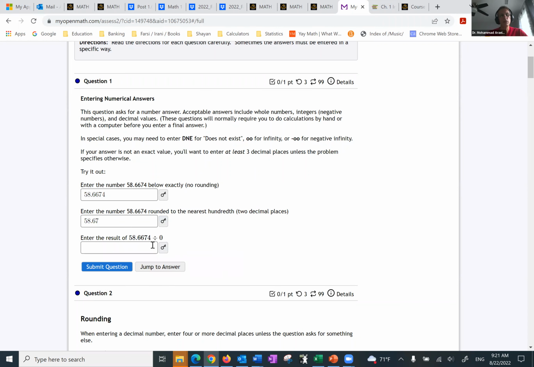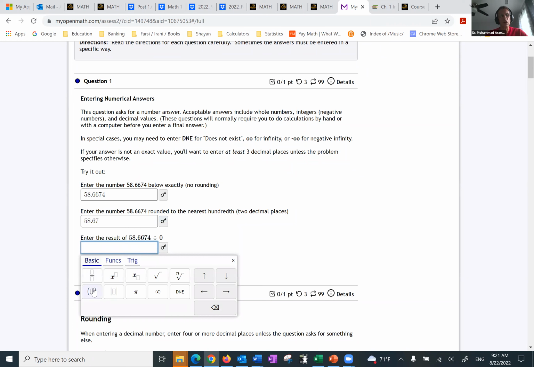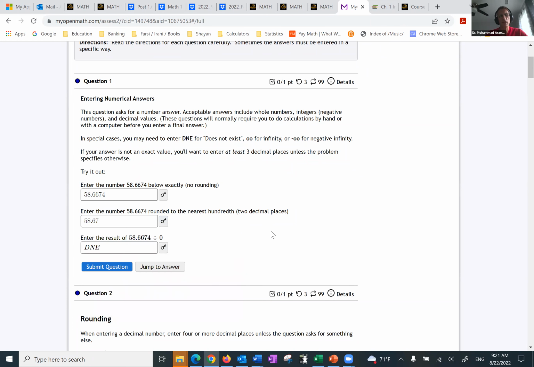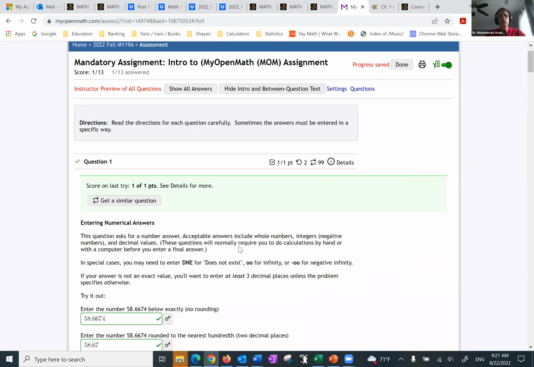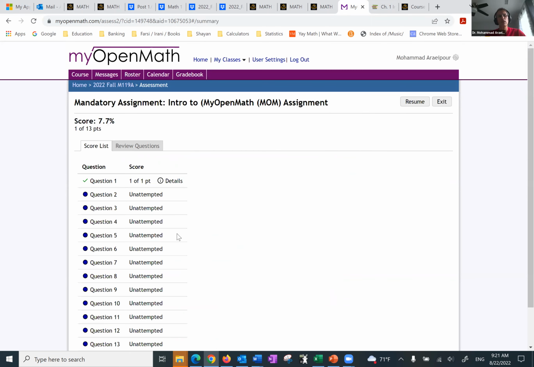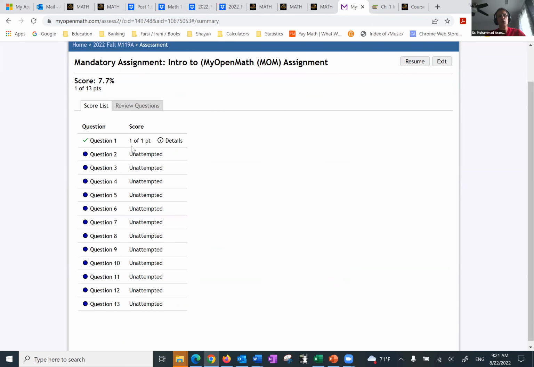Can I divide by 0? No. It's undefined. Over here, they use DNE, does not exist. And if you submit the question, notice what happens. A check mark means we have done it right. Otherwise, it says it's done wrong. Now, if for any reason something comes up and I can't continue, if I click on done, it shows that I have attempted one question. It's fine. I have unattempted questions. I can resume or I can exit.